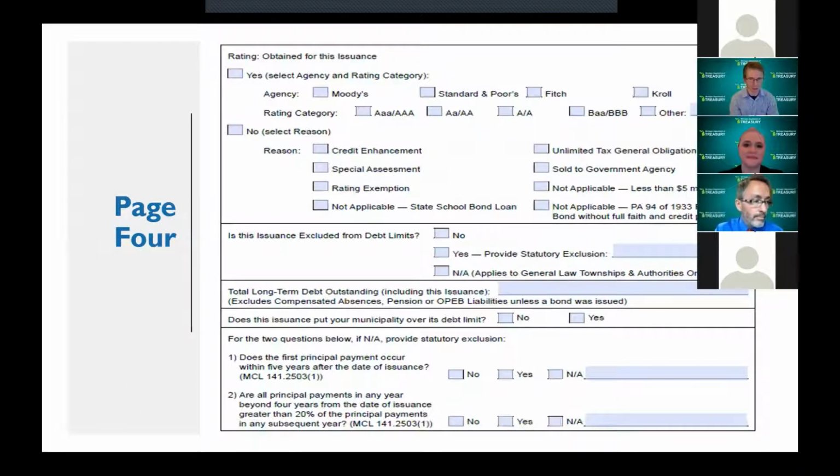For this slide, page 4 of the report, provisions here include information as to the rating, if one is required, information on the local government's outstanding debt, and if this issuance puts the local government over its debt limit. Next slide.